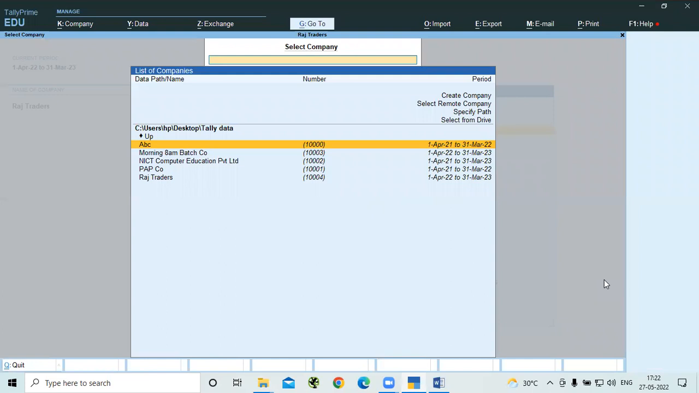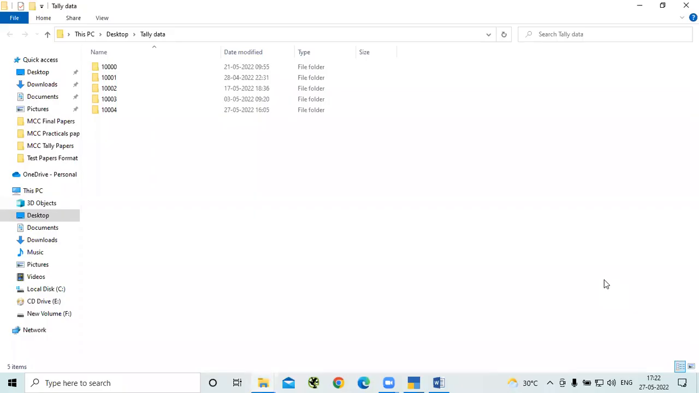So the 10,000 company has been saved inside Tally as ABC, company name as ABC. But outside Tally, where the Tally data is saved, it is not going to be identified by its name. It is going to be identified with a 5-digit number.